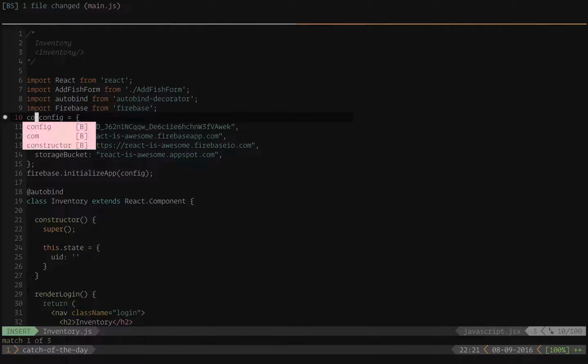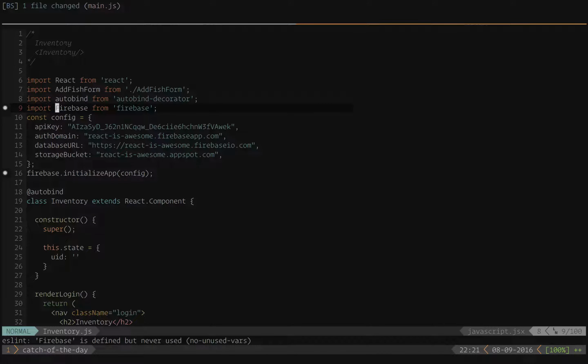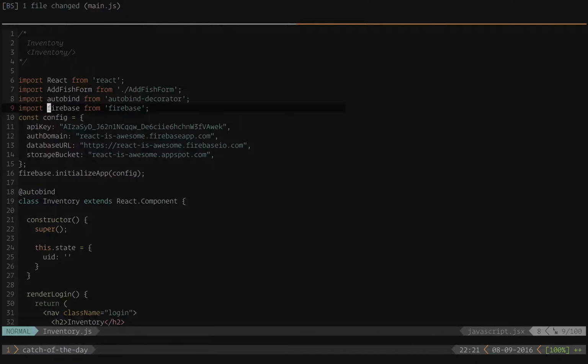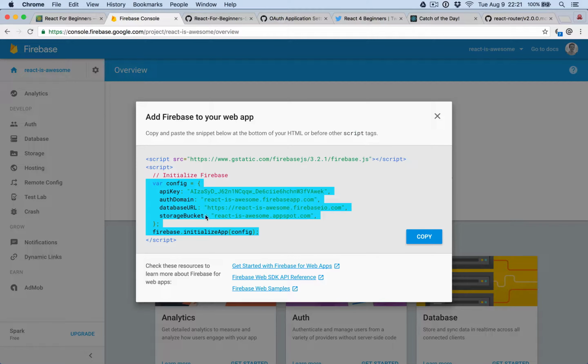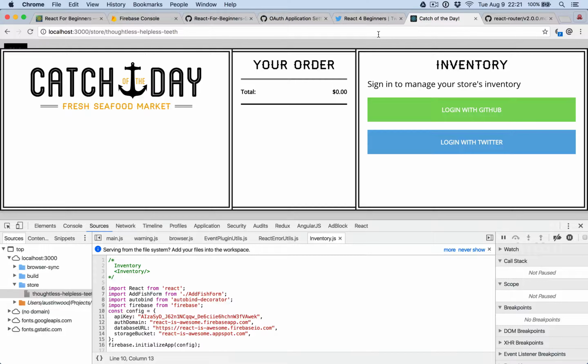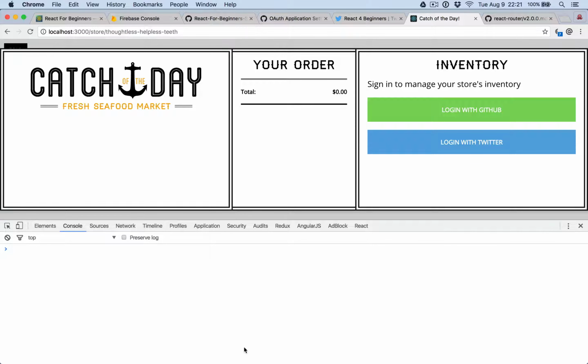Maybe we make our config a const, and we can probably just replace the lowercase use. Seems a little bit more appropriate. It seems like they use lowercase Firebase in a lot of places. So now that we have that, if we go back to our console, or excuse me, our application, we can see that we've loaded up and there are no console errors anymore.